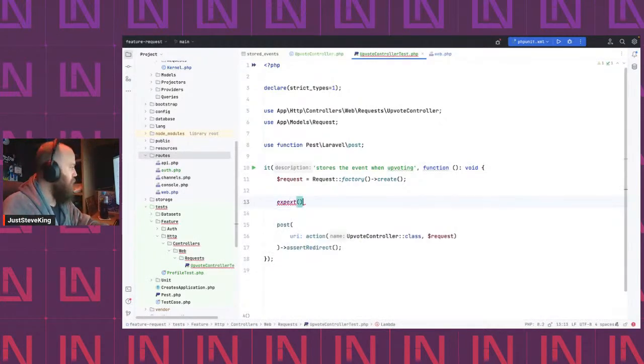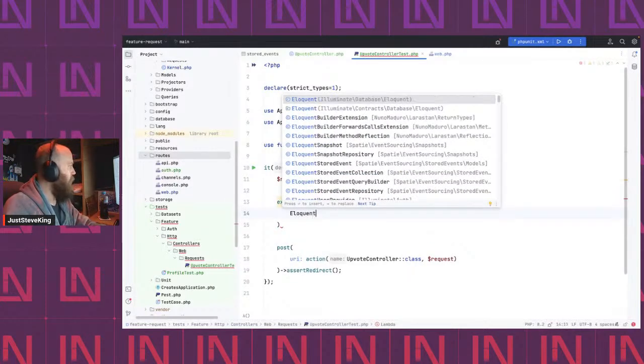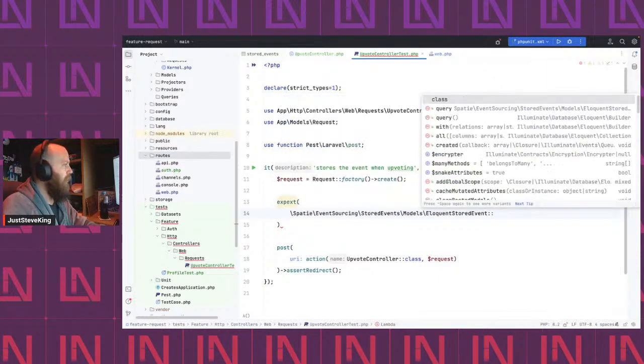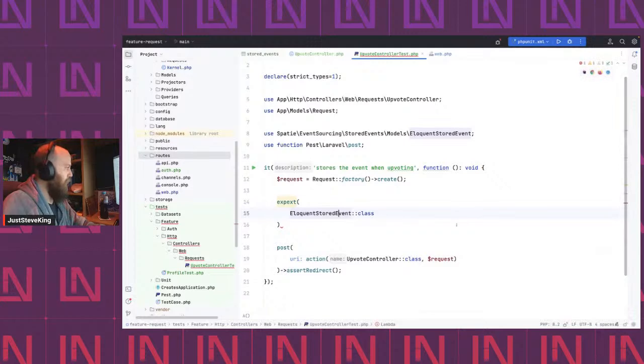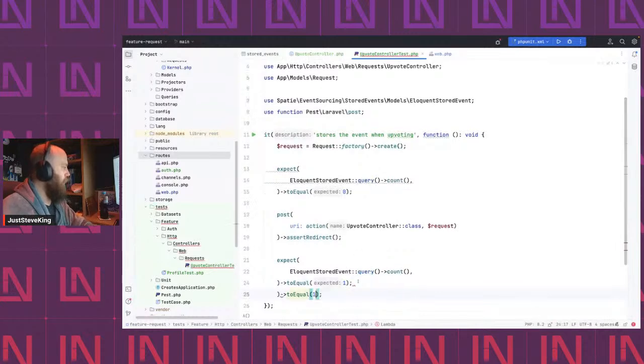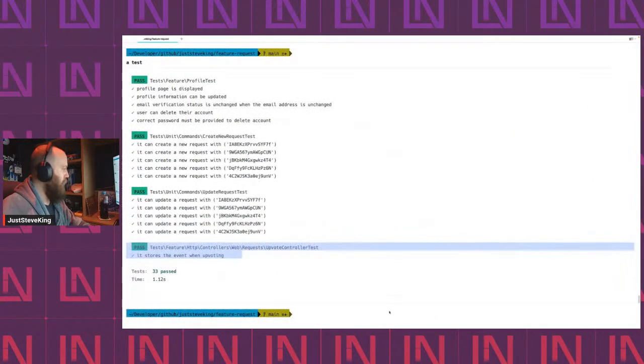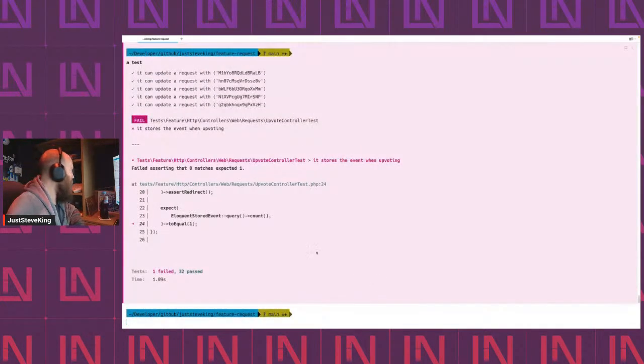Eloquent stored event, query count to equal, I spelled that wrong, I know, zero. But then when we post, we're expecting one to be stored. Okay.